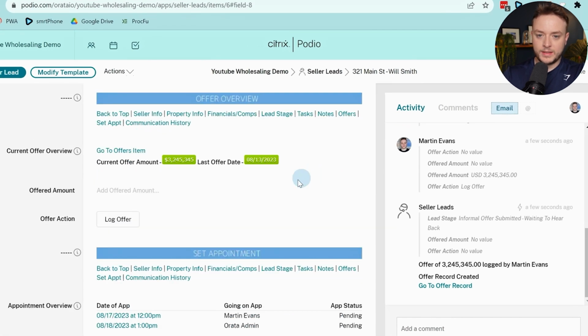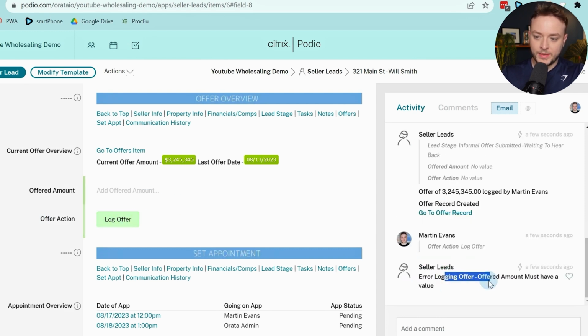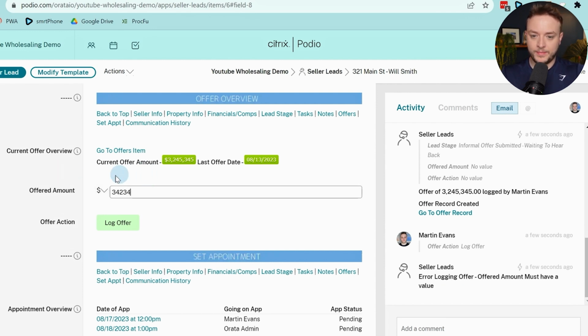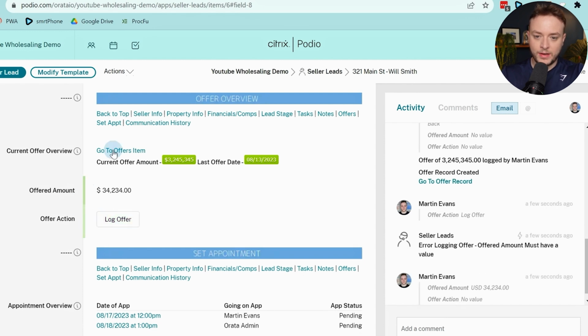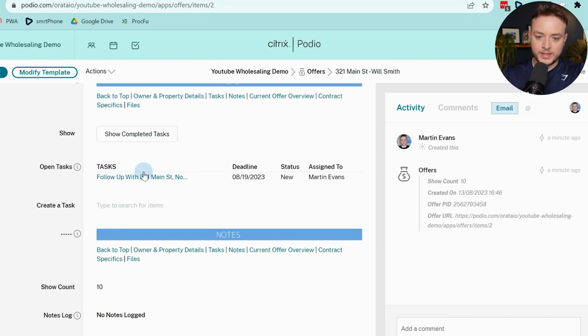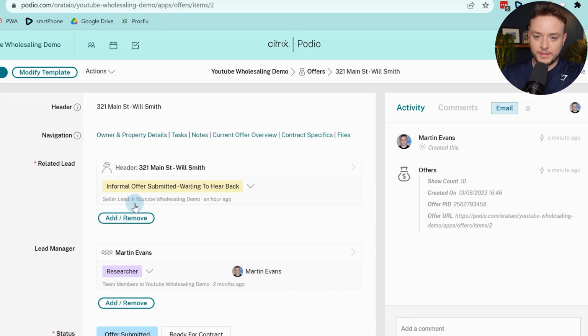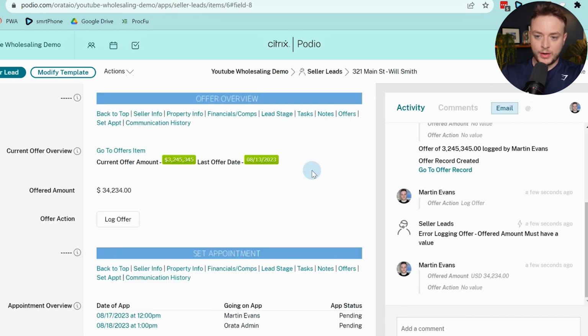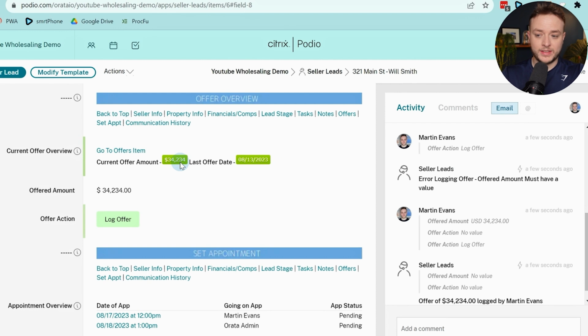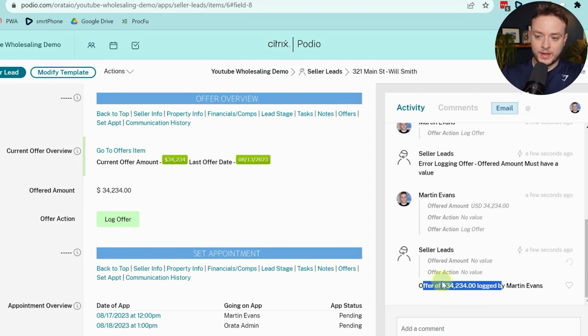we can try, we'll just select log offer without adding in a value. Perfect, we get our error. So now let's go ahead and add in a value. Before we select log offer, let's go to the offer record that was created, and we should see that all of these values are essentially the same at this point. But if we go back to our related lead, go to the offer record, now we'll log 34,000. We should see this changes to 34,000. And our comment now contains a comma. Perfect. That's all working great.